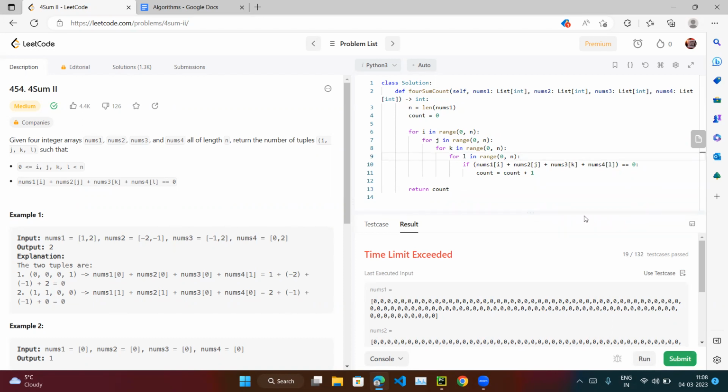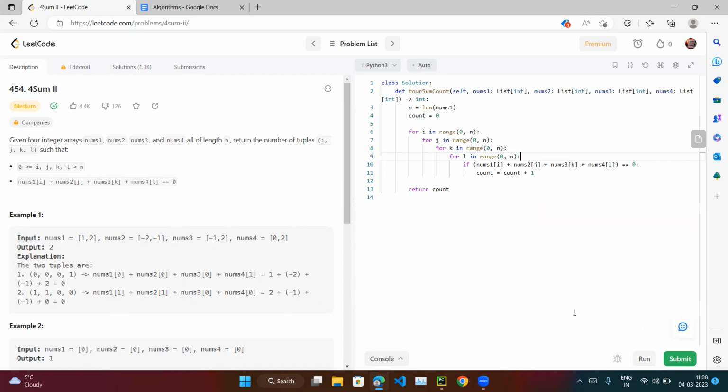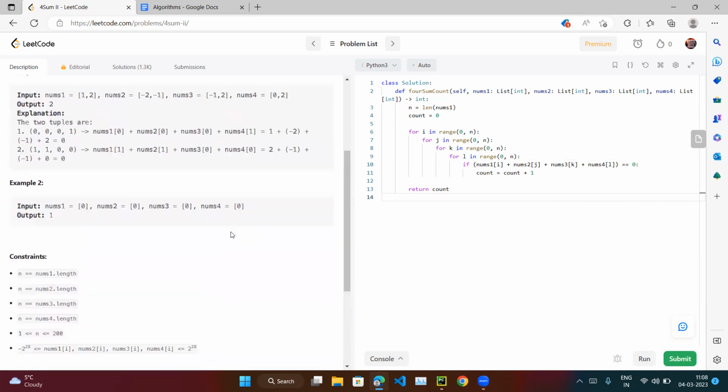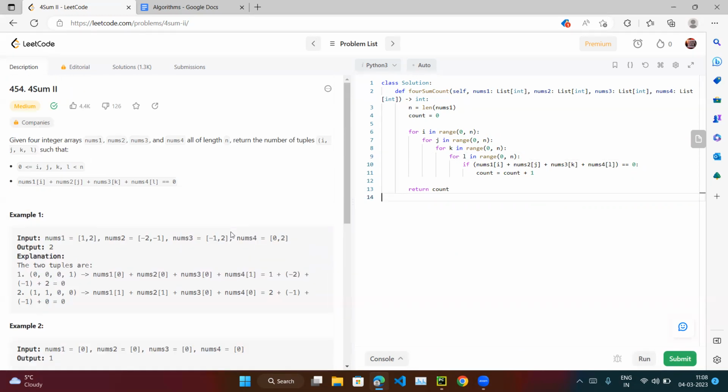So how to minimize it? One solution is ready. We get all four combinations, but how to optimize it? Because to check the sum, we need two combinations, three combinations, four combinations. So this solution is perfectly fine, but LeetCode is not accepting the solution because only 19 cases passed and more than 100 cases failed.